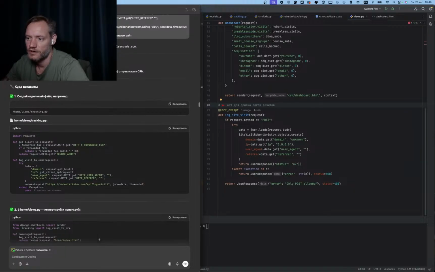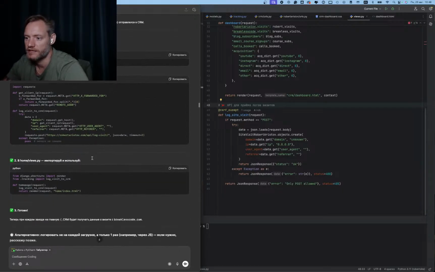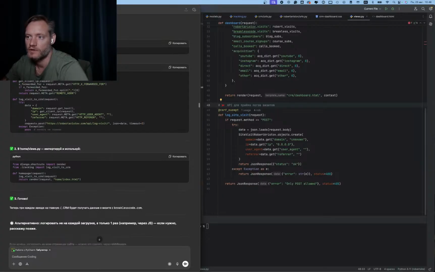I asked him inside which file I need to place that function. He told me before this, get client IP, because I want to calculate each IP only once, not many times, to not duplicate all the information. And he's basically telling me what to do.